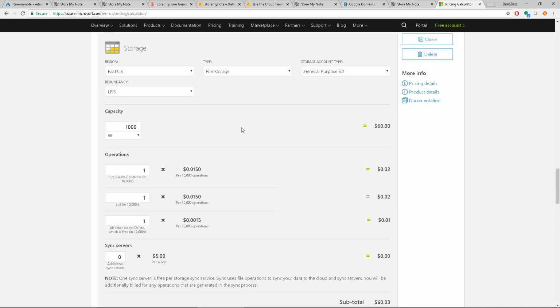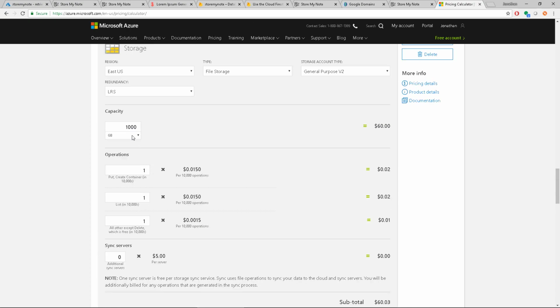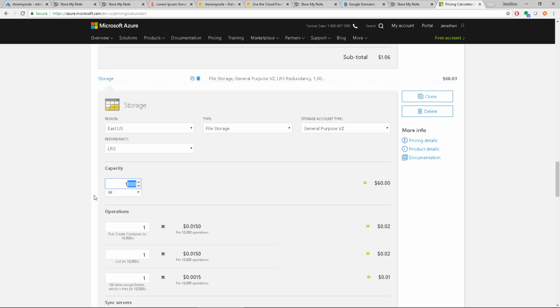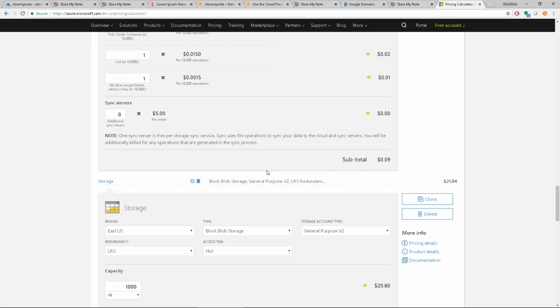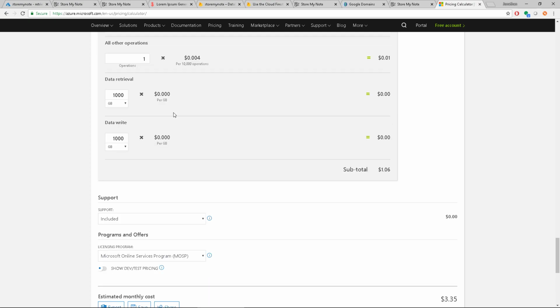For file storage, it's the same kind of concept. You can use a calculator to try to figure out what your costs are going to be. This one, our file storage is nowhere near 100 gigabytes. If it was 1 gigabyte, you'd be paying 9 cents a month. For blob storage, you can adjust that as well and see how much you expect to pay for a month.